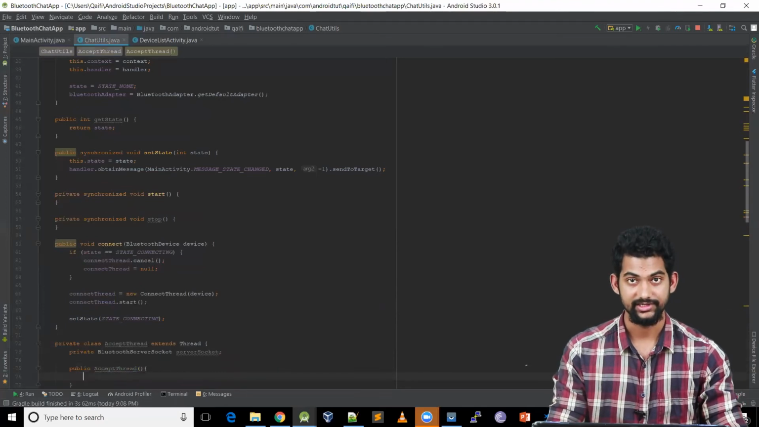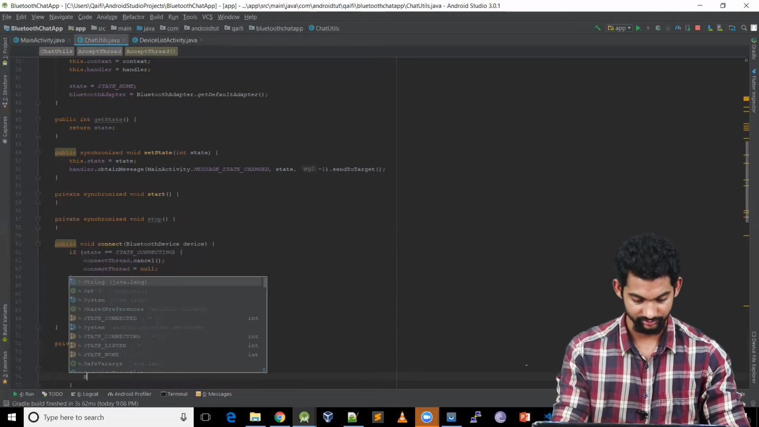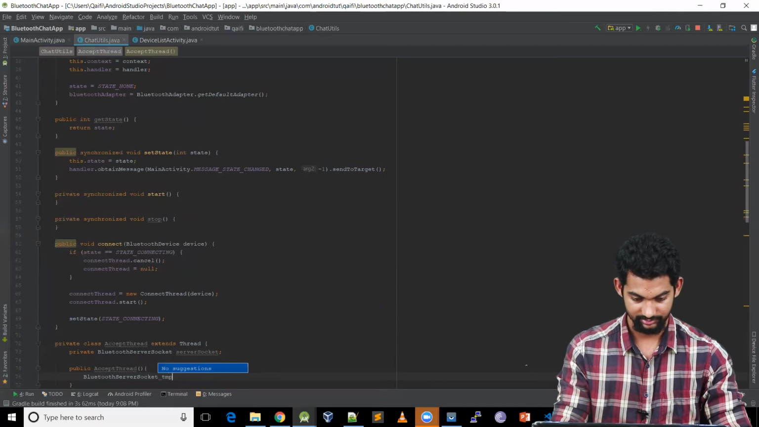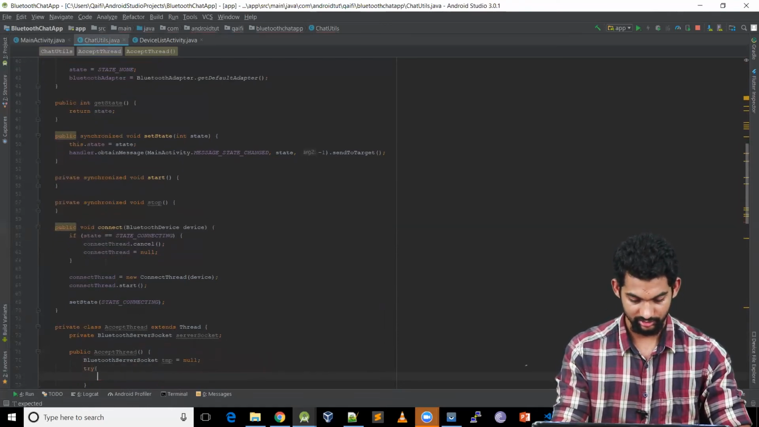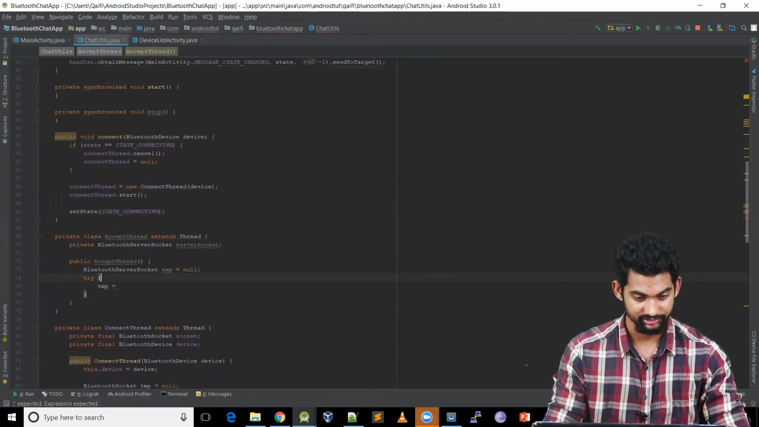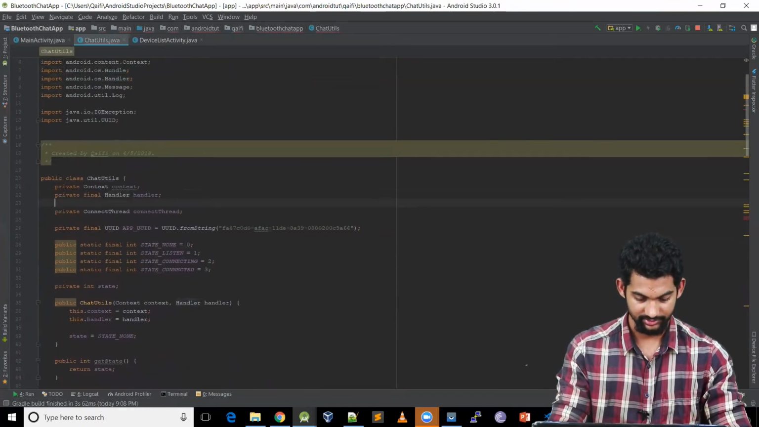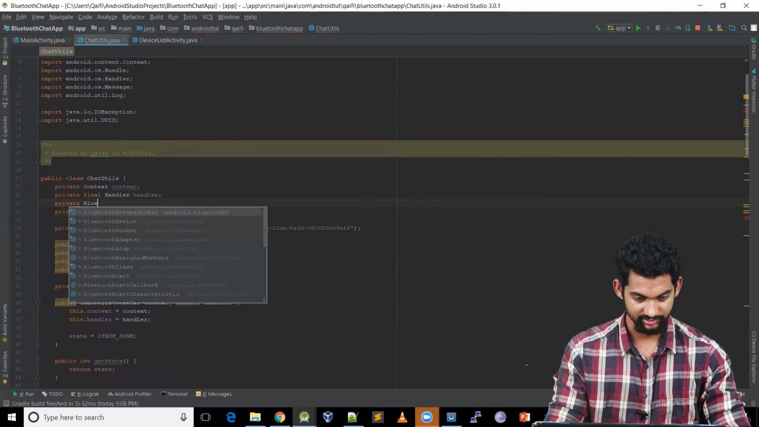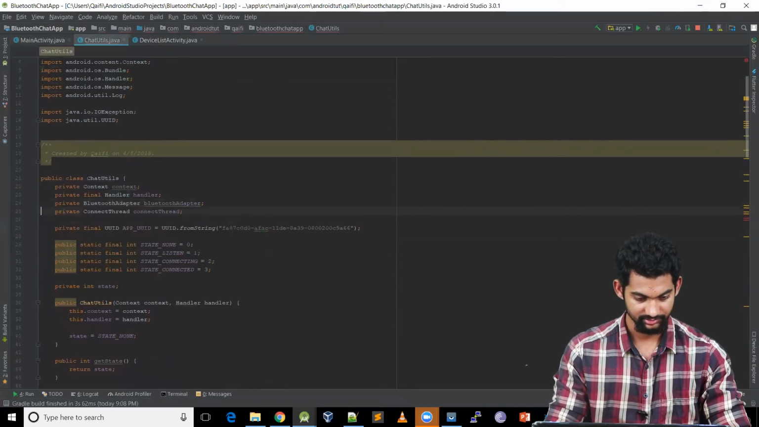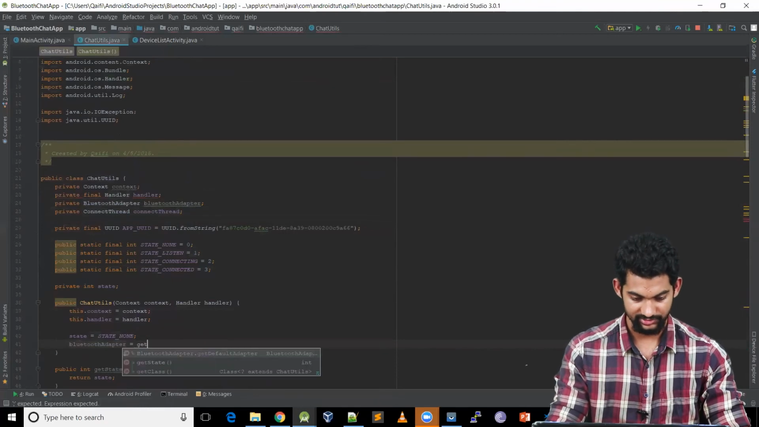Let's try to initialize this server socket. So let's create a temporary server socket. So BluetoothServerSocket, let's call it tmp, null. So let's put it in our try catch block. tmp is equal to, and we'll be needing a Bluetooth adapter here. So let's create an instance for one. So private BluetoothAdapter, let's call it bluetoothAdapter. Let's initialize it here. So bluetoothAdapter is equal to getDefaultAdapter.